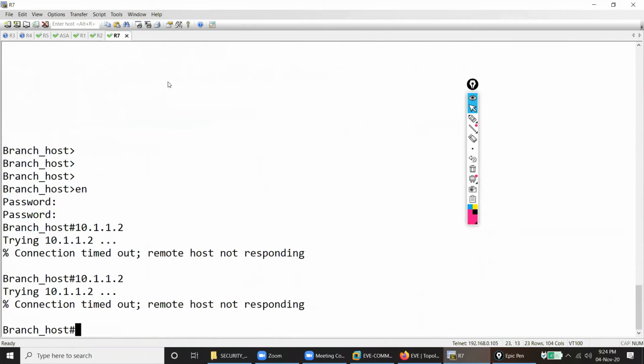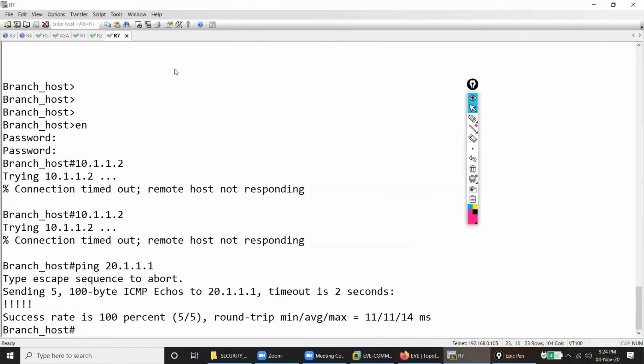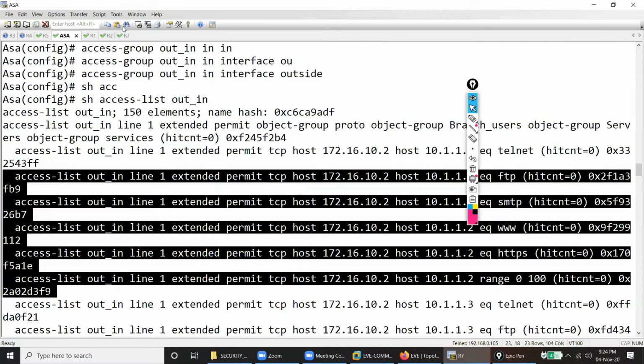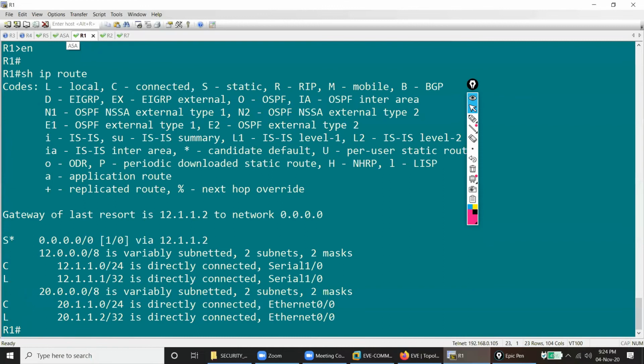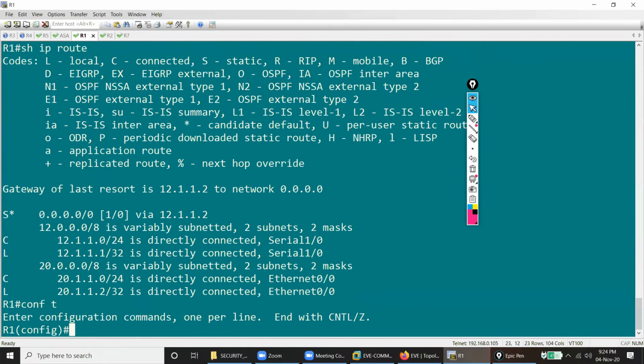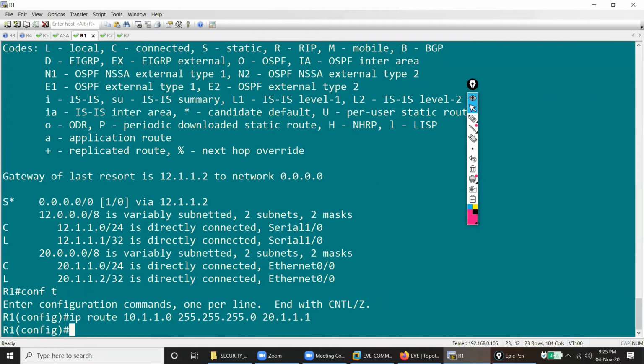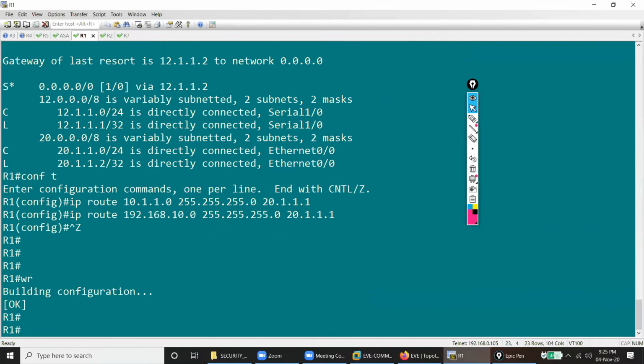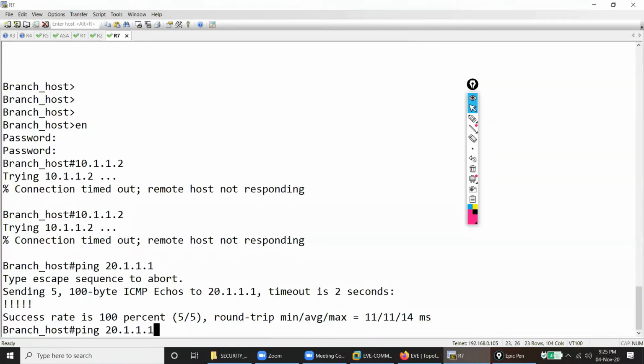Okay, let's see. Can I ping 20.1.1.1? Yes. Do I have a route for this network on R1? No, route is not there. So I need to add a route on R1 which points toward ASA for 10 network and 192.168.10.0 network. Okay, once again check it.